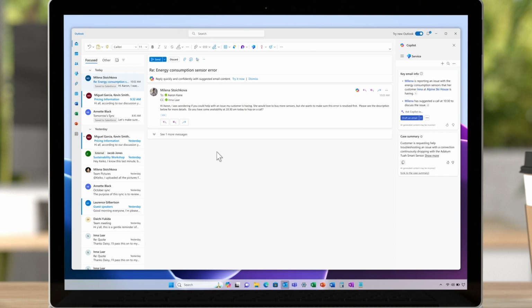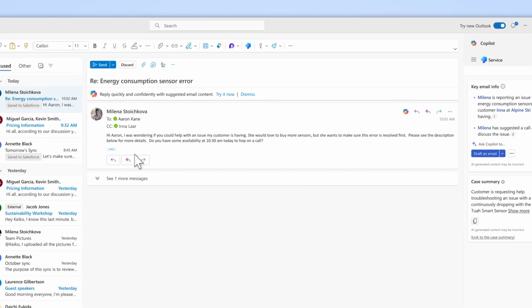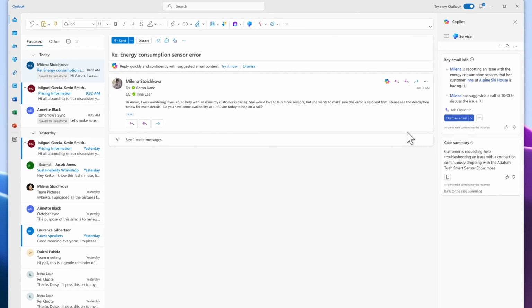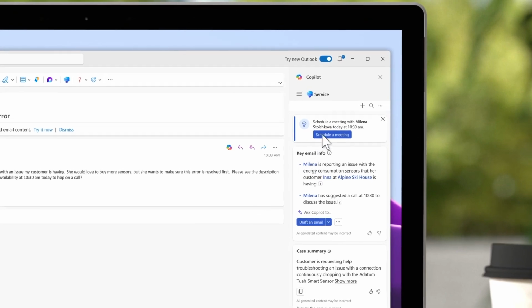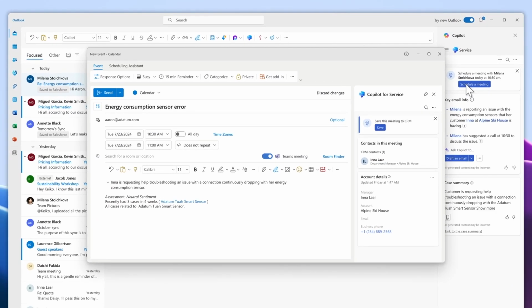After this call, the specialist takes a few minutes to catch up on his email. He sees an email from an account rep. She CC'd the customer who reported an issue with one of their energy consumption sensors. Copilot for Service brings Copilot outside of the CRM to wherever the customer service rep is. In Outlook, Copilot reads the context of the email thread, and an automatic prompt suggests scheduling a meeting. Copilot drafts an invitation with a suggested date and time and a summary of the agenda for the meeting.